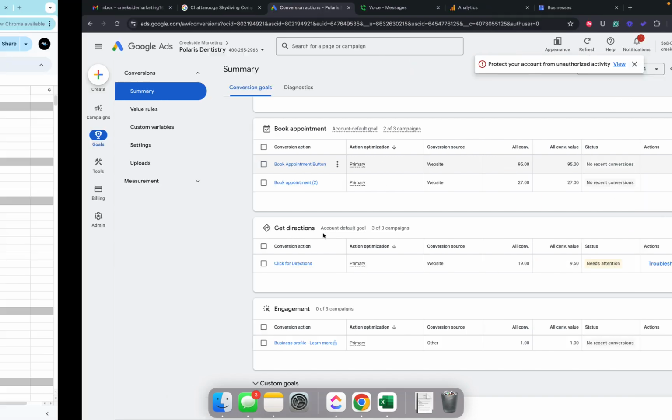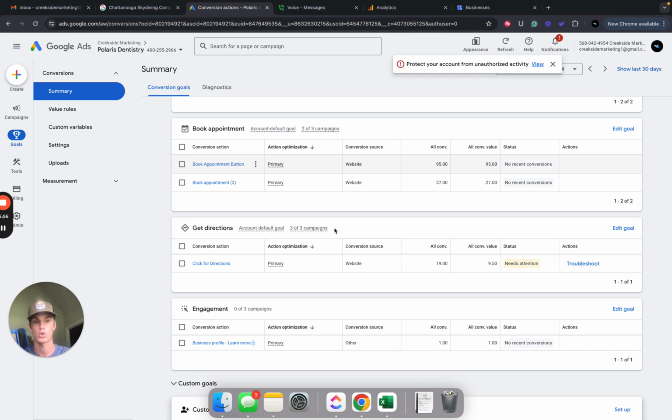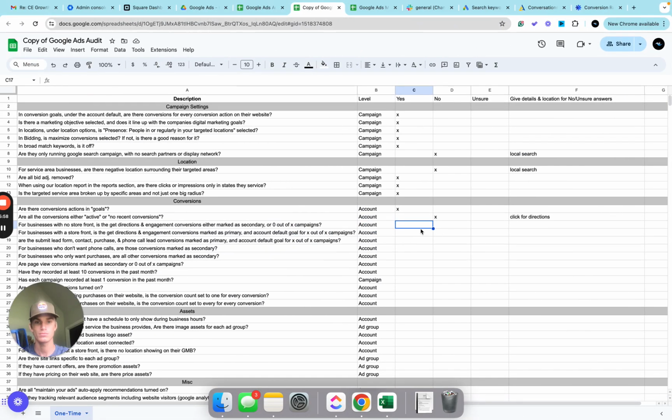So the click for directions needs to be marked as primary, and it needs to be an account default goal, X out of X campaigns. And as we can see here, for businesses with a storefront, are the get directions and engagement conversions marked as primary and account default goal for X out of X campaigns. We're good there. So we're going to skip this section. Mark this as X because we're good on this.